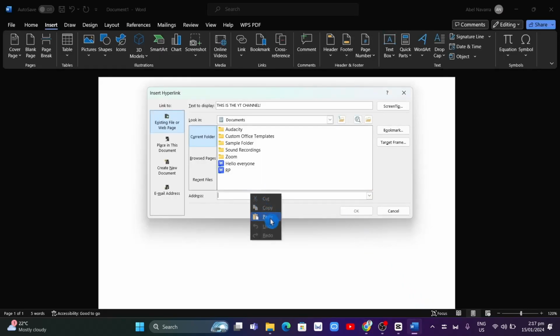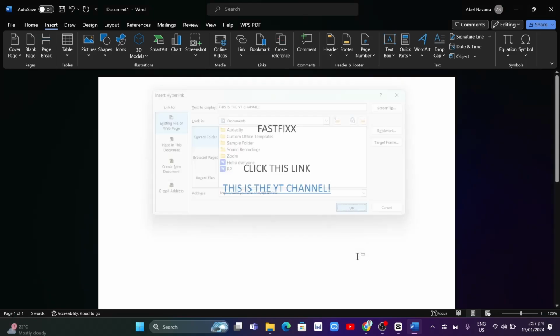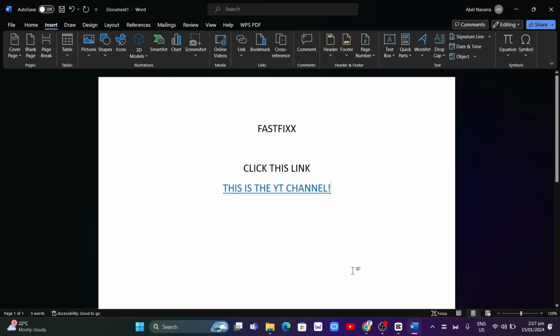Once done, click on the OK button, and if you hover your mouse over this link, you can see Control plus click to follow that link. So let's do that, Control plus click, and it will show you that link right there. So yeah, that's how you basically insert a hyperlink in Microsoft Word.